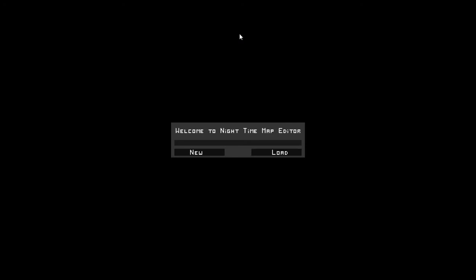Ooh, this is another devlog of NightTime. This time it's the map editor. I've sure done a lot of work. Okay, so there we go.